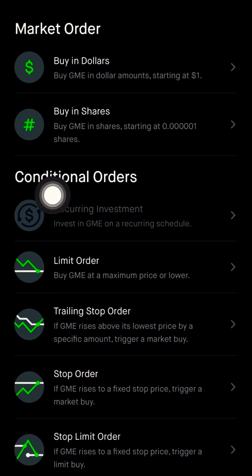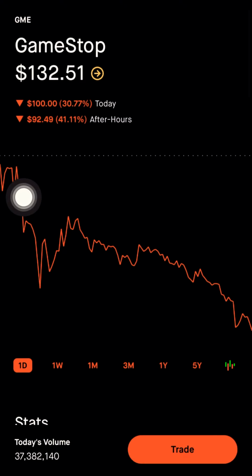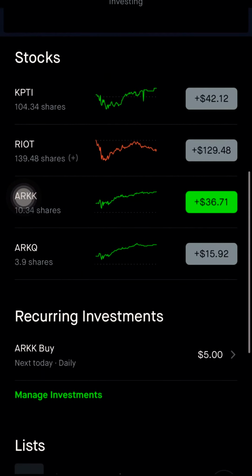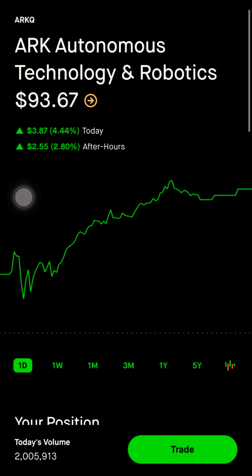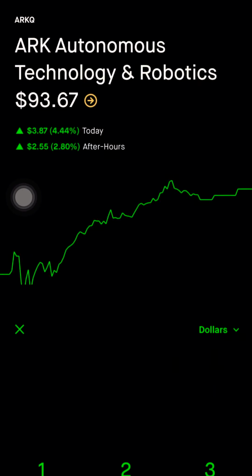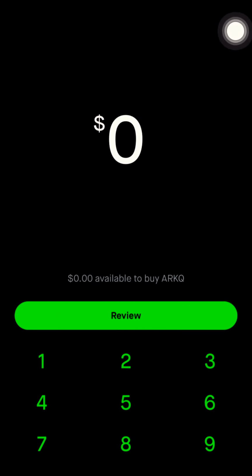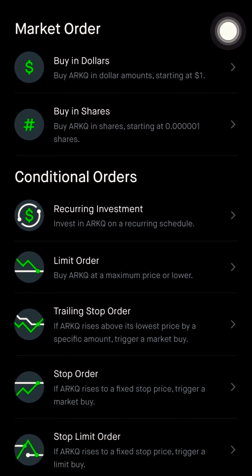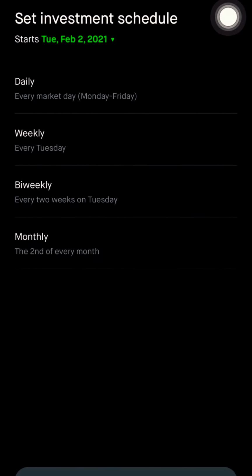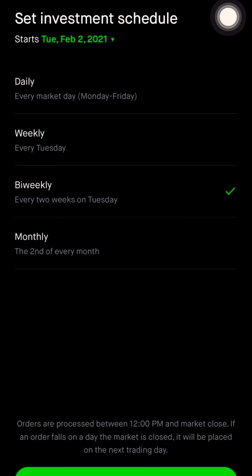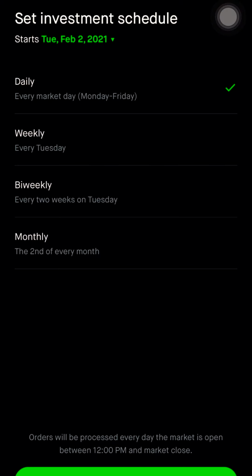That is what you guys were asking about. And let me go back to one that actually does recurring investment, which I know ARKQ does. So I'm going to go to trade. I'm going to go to buy. I'm going to go up here again, and I'm going to go to recurring investment. So I'm going to click that. I can set it up for daily, weekly, bi-weekly, or monthly, whenever you want to buy. It's up to you. Okay, let's do daily.